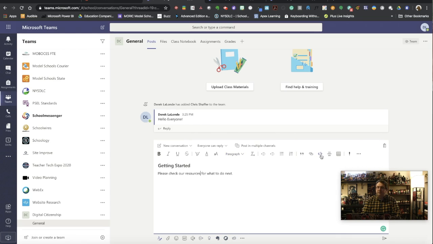So I also have some embedding code. I can make this a high notification important message if I want to. But what I want to kind of show you is down here at the bottom is we have a lot of different options for what we can add.